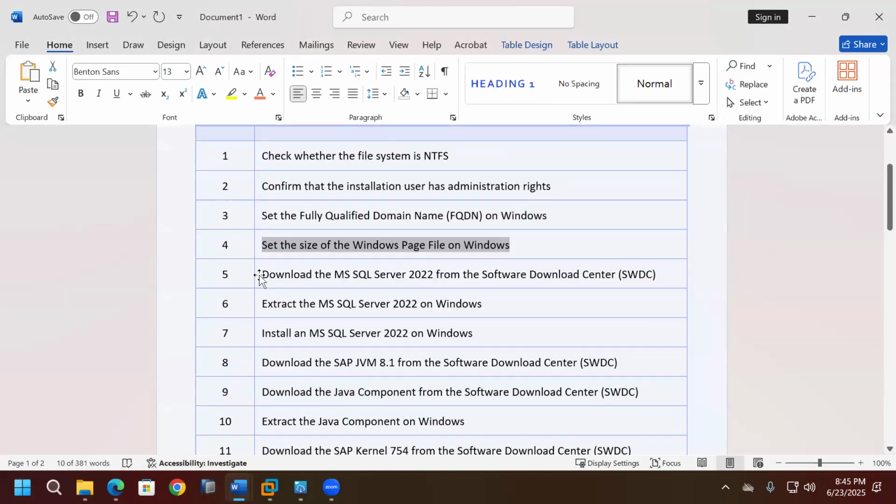Next step. Download the MS SQL Server 2022 from the software download center. Actually, remember this one: downloading from your site is not possible. You get that software from me through mail. You download that software through mail and install it in your laptop, in that operating system. But here I'm showing where you download it. I show it here, but you cannot see it on your site. In the class recording section only, you can see how to download that one.